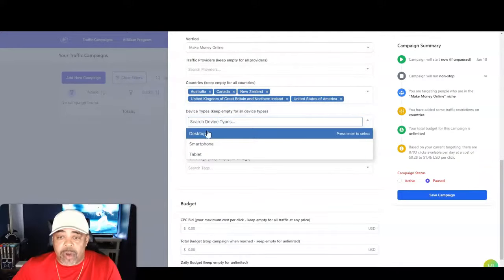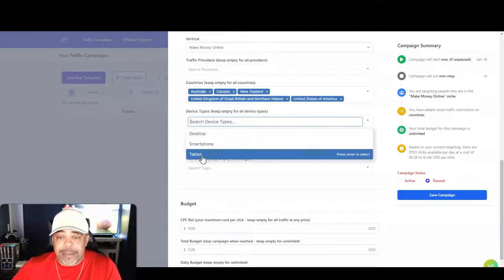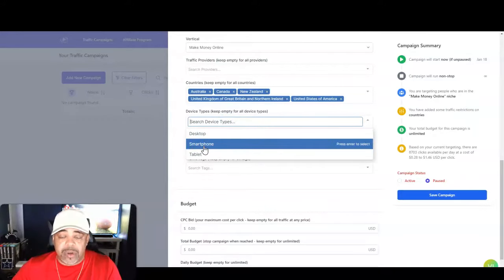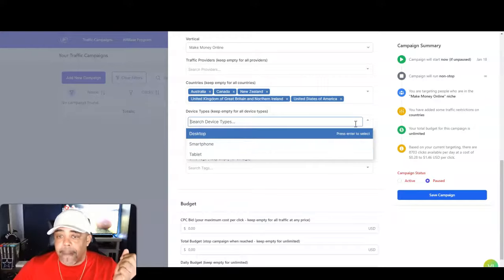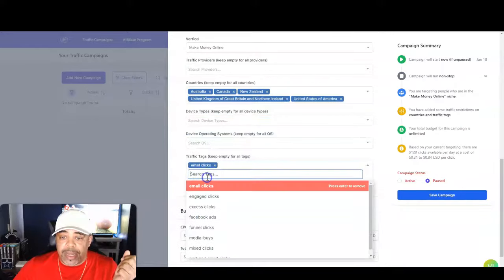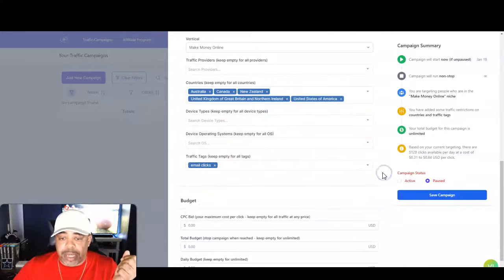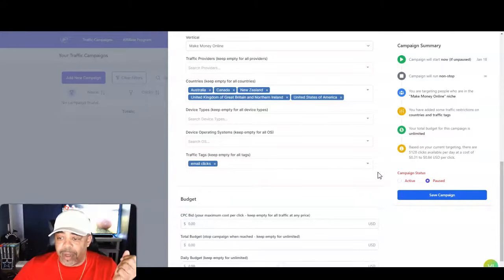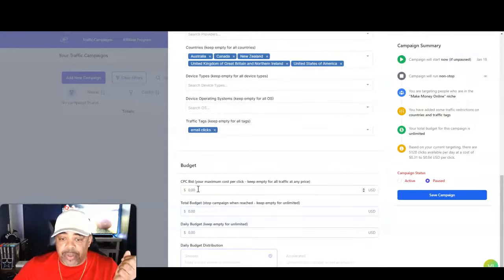Devices, you can control it here, desktop, smartphone, tablet. If you see that you're spending a lot on smartphones, you can cut it off. But anyway, I'm gonna leave that wide open. Traffic tags, I'm gonna go for email clicks, and that's what I suggest you do as well. Go for email clicks. You can set your bid right here.